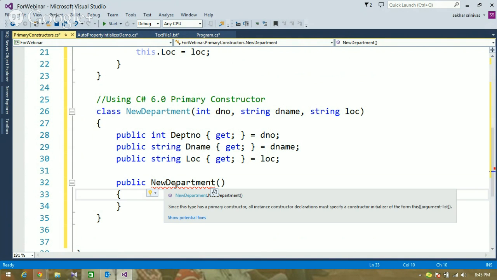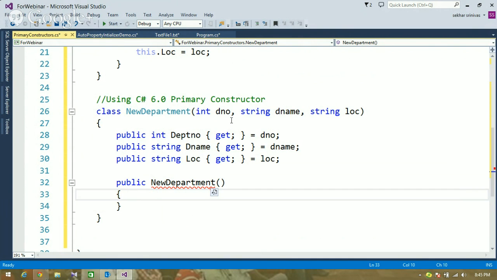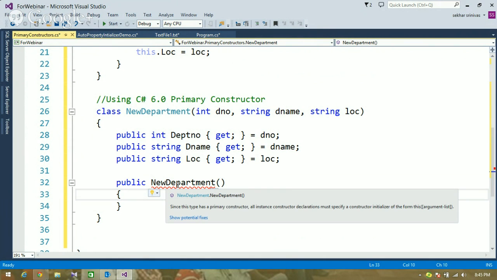Okay, so I try to specify this. This is the problem we have. I have a primary constructor, and when I try to define a constructor explicitly, we are getting this error. So the point that we have to understand in this case is, once we have a primary constructor for a class, then all the other constructors should be in the format of the primary constructor only. Is it clear? So if we have one primary constructor for a class, then all other constructors should be in the format of the primary constructor only.